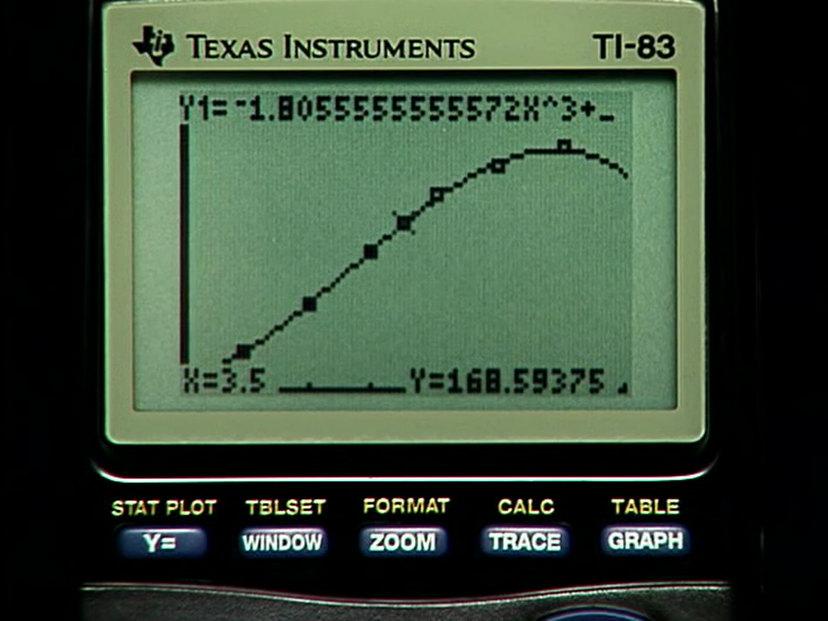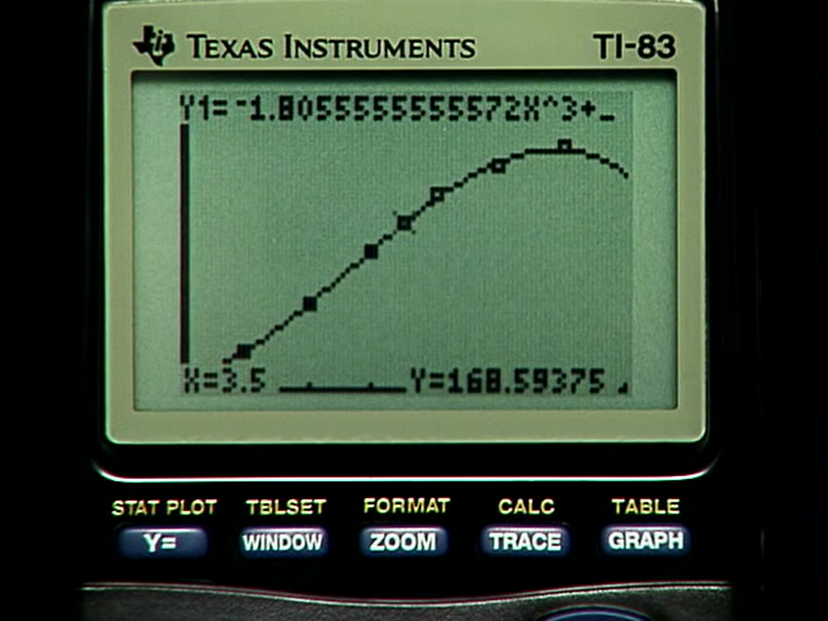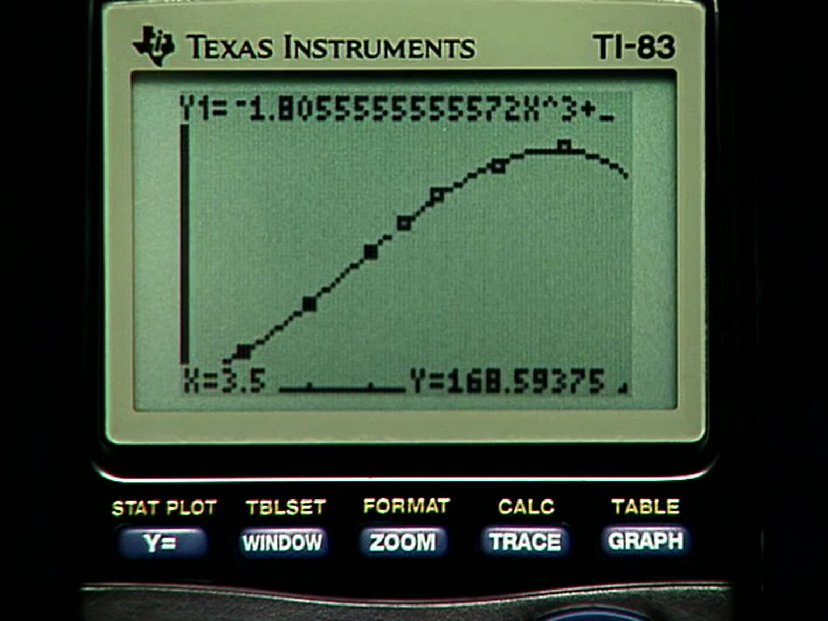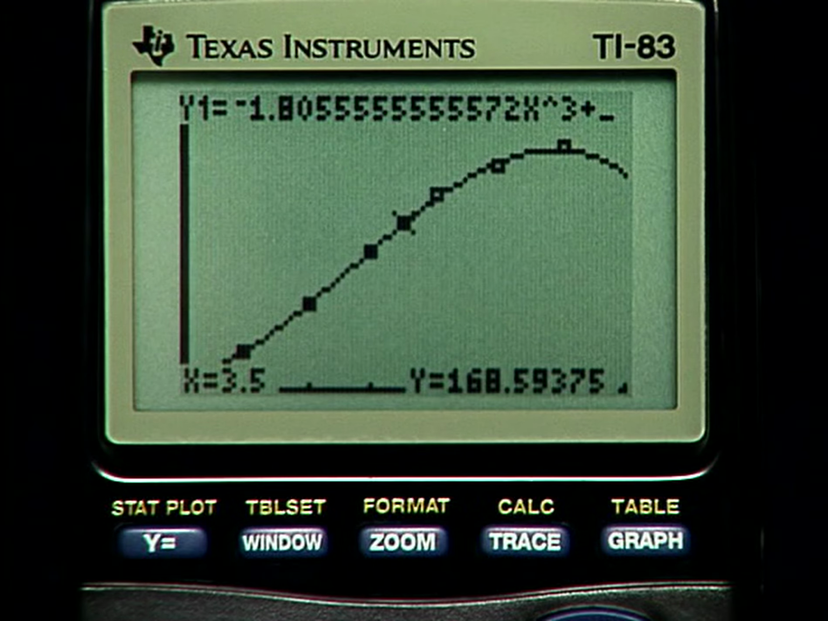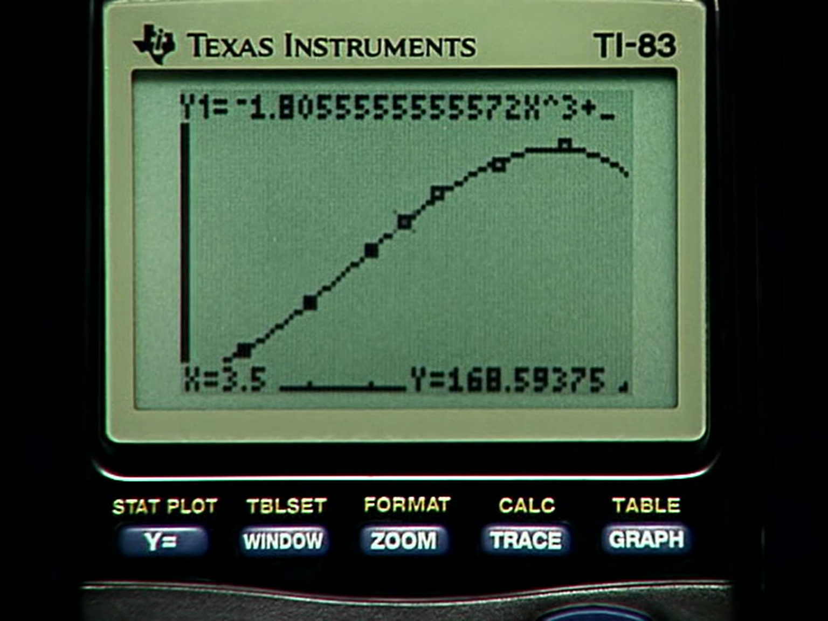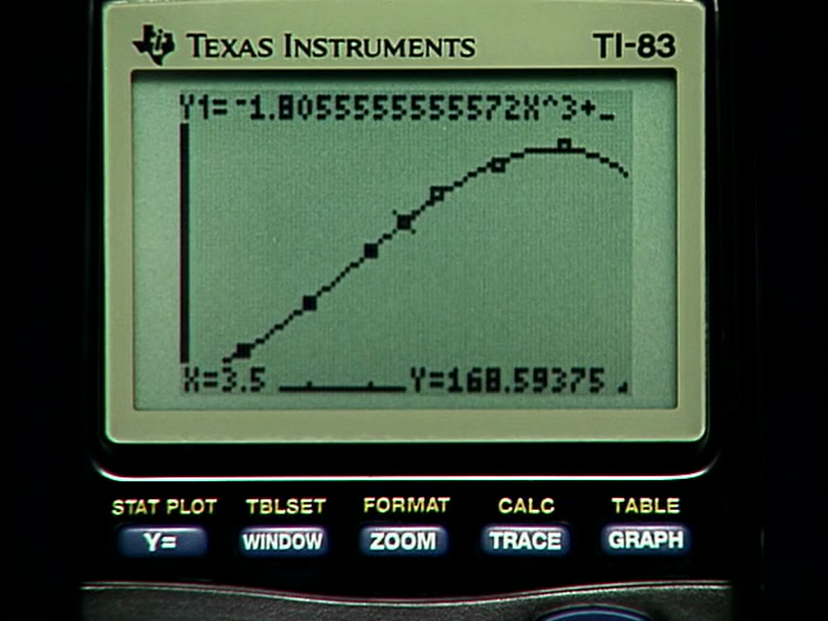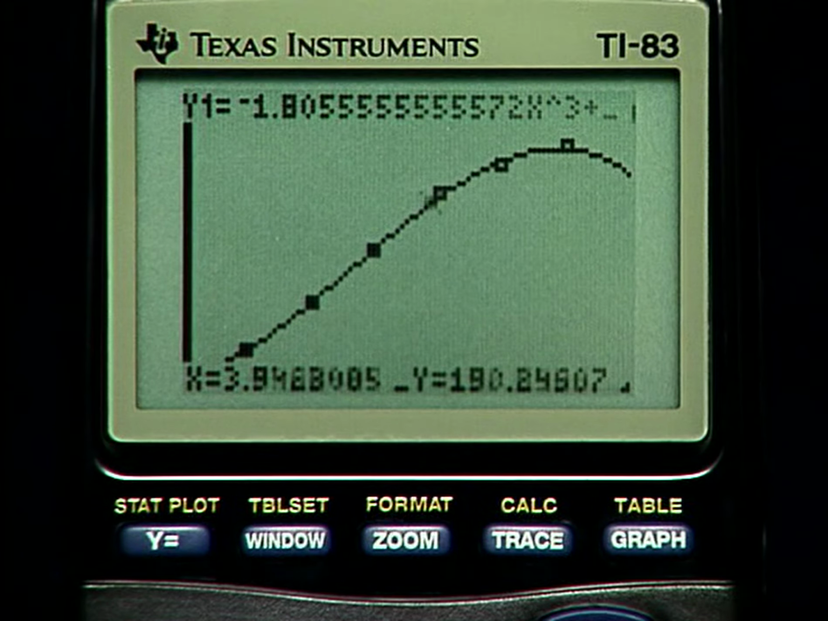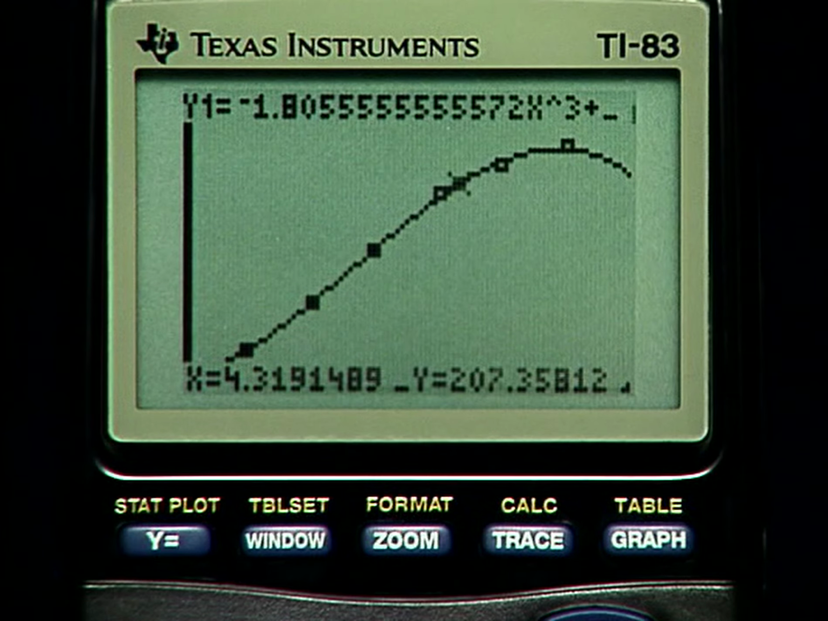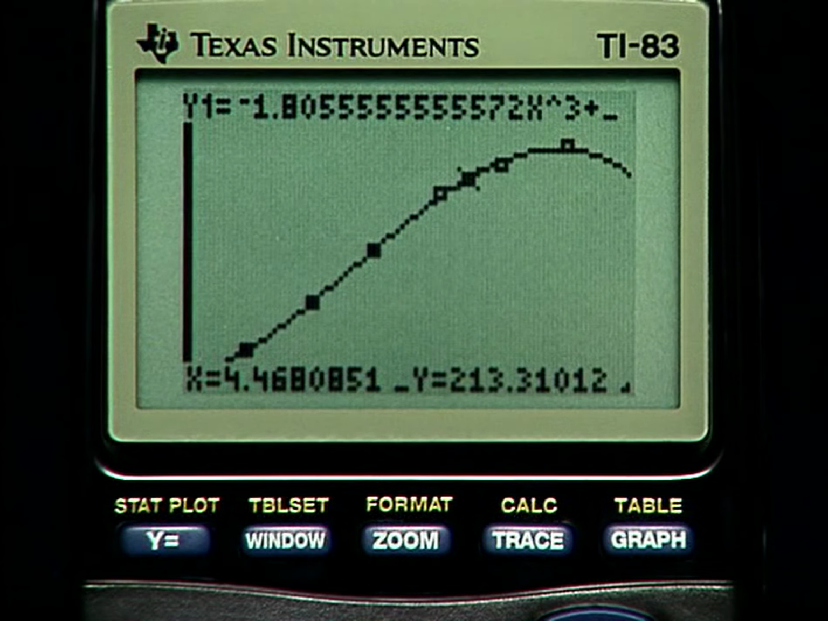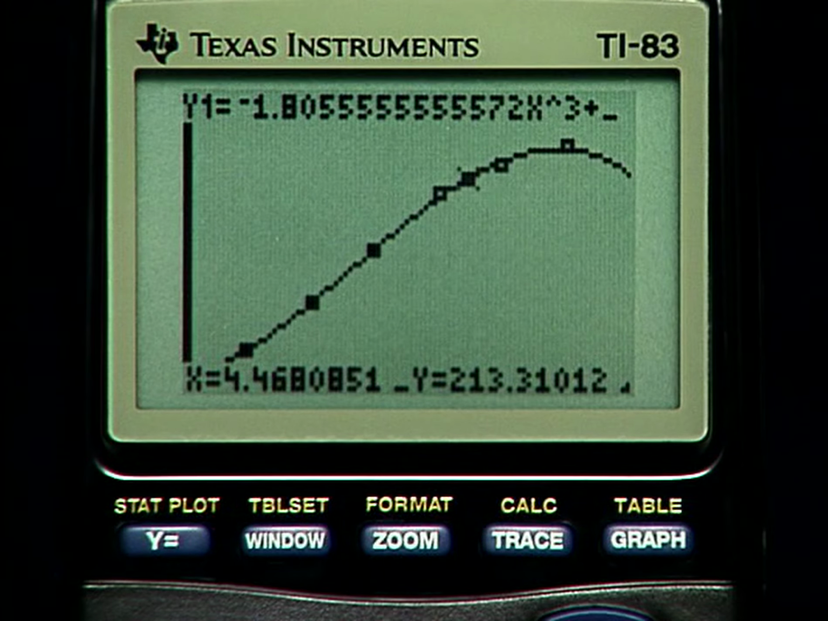Now the 3.5 for X means 3,500 RPM, and the 168.59 for Y means 168.59 horsepower for that RPM of 3,500. What we're looking for in the problem is the horsepower that corresponds with 4,500 RPM. So we'll cursor over to the right until we land on 4.5 for the 4,500. Well, I can't quite land on exactly 4.5. I'm kind of straddling 4.5 here.